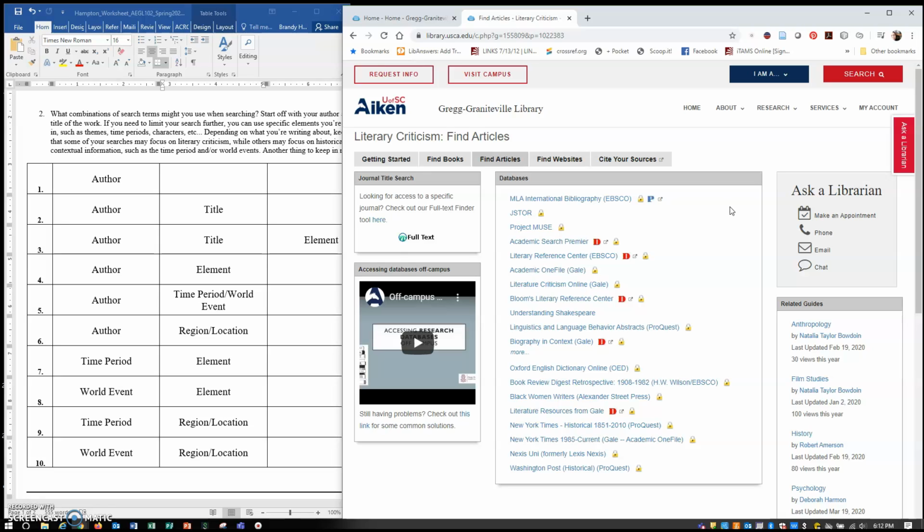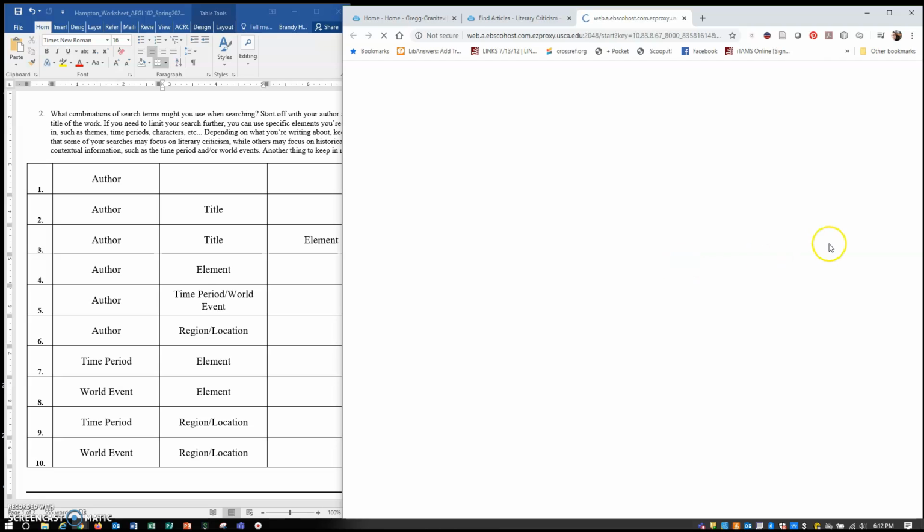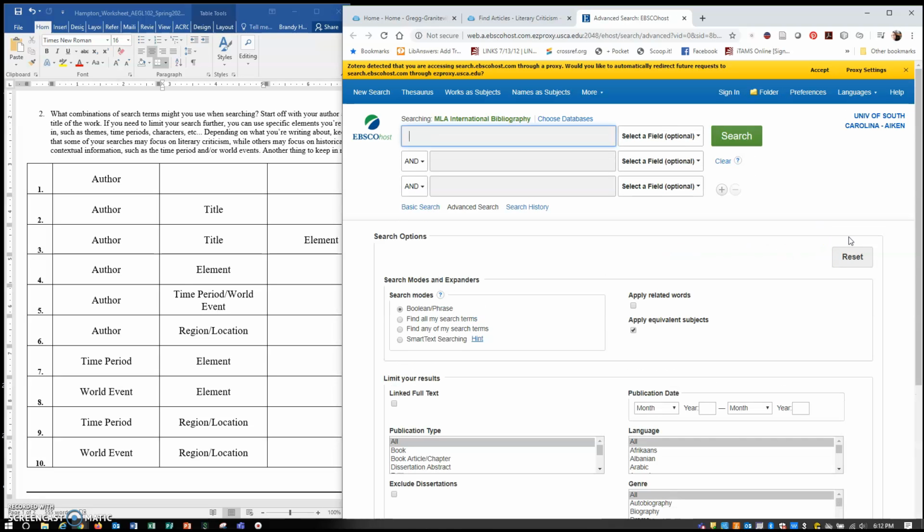I'm going to show you as much as I can in the 15 minutes, but I'm going to start with MLA International Bibliography because this should look familiar to you. This is a database that we get from EBSCO, so it has the same interface as Academic Search Premier. Part of the reason I want to show this to you is that you should be comfortable with Academic Search Premier, so you should be comfortable with this database. It's also a good place to demonstrate how to combine different search terms, but there's also a neat feature to this that I'm going to show you in a little bit.